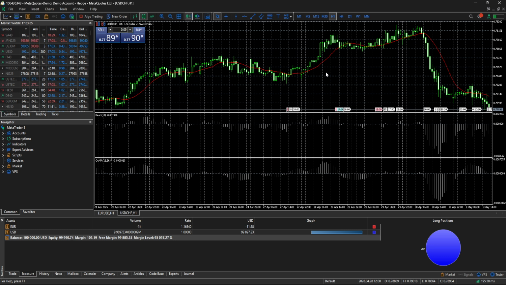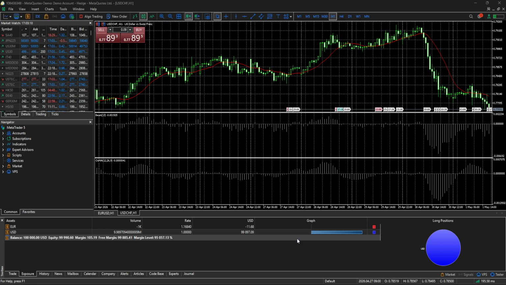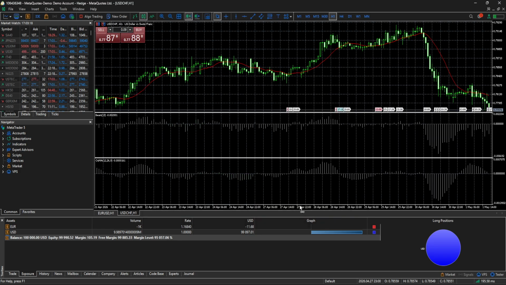Now, if you prefer to manage this setting from the chart menu, you can do that as well. Right-click anywhere on the chart and choose Properties, or press F8 to open the same window. In the Properties dialog, go to the Show tab, look for the option labeled Show Period Separators and check it. As soon as that box is checked, you'll see the separators displayed on your chart. This method is handy if you're customizing your chart settings and want to make sure separators are always visible when you load a template or switch symbols.